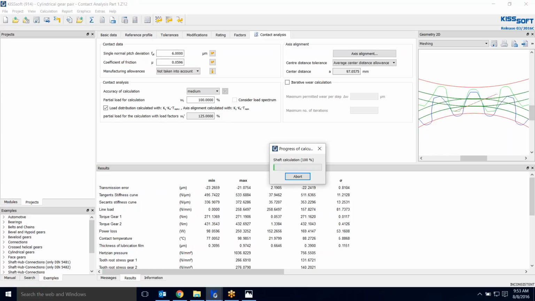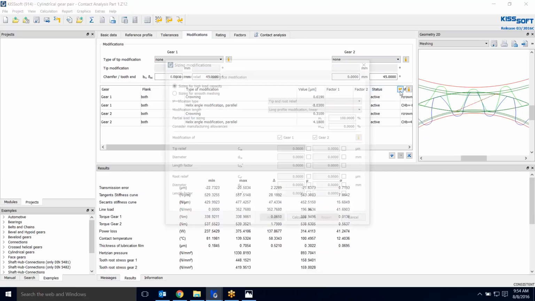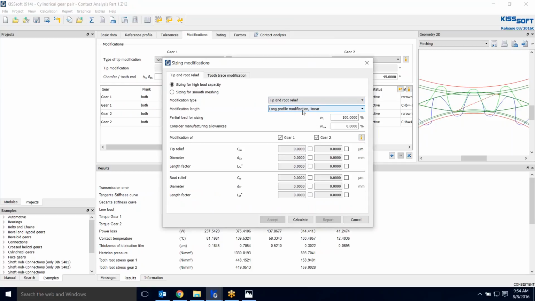Now, this is probably going to be a better indication of what your transmission error is going to be, but you can look at it. And what we're doing here is we're including the dynamic and phase load factors, etc. 2.2289.